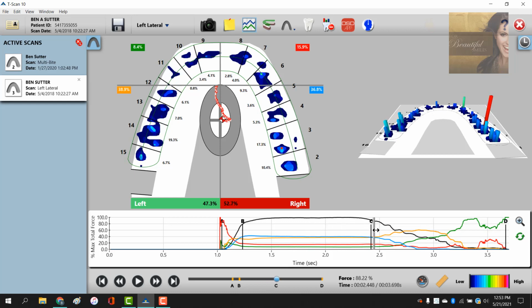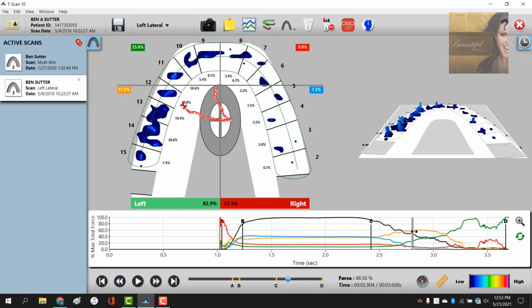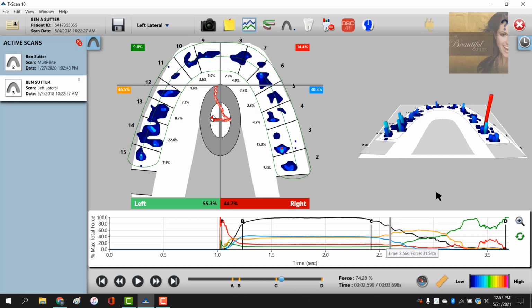So what you see is as I'm moving to the left side, we have contact in the green and the gold areas. We have a little bit in the blue and a little bit more in the red. If I slide back here, you'll see that there's a blue contact that is a non-working interference, which is right here, and that's not there anymore. And then I have working side group function or posterior contacts as I'm sliding. So this is a nice thing about viewing in quadrant view when you're going into excursive movements.